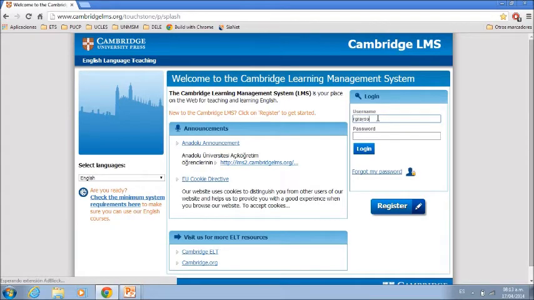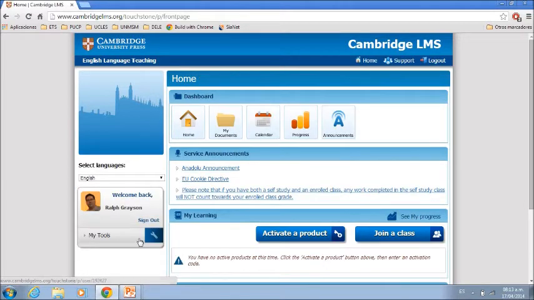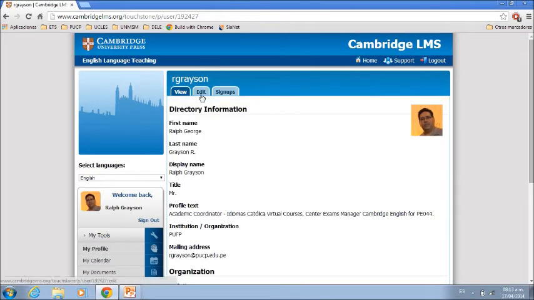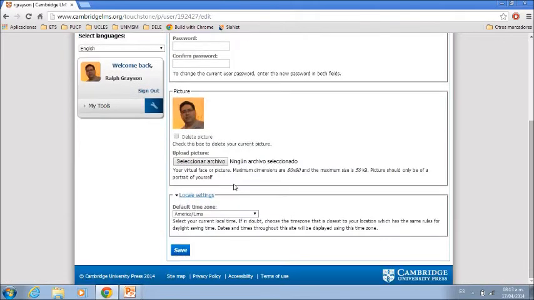I'm going to access the website with my username and password. And once inside, go to My Profile, which is inside My Tools. Click on Edit and scroll down to Locale Settings. Change your time zone to America Lima and click on Save.